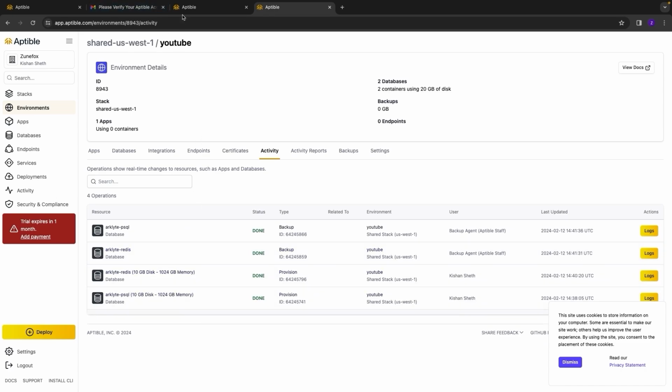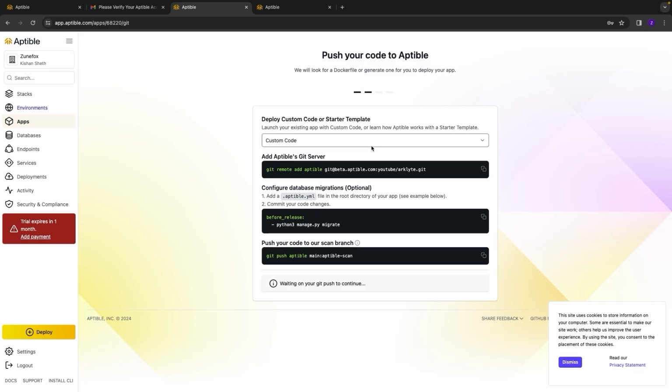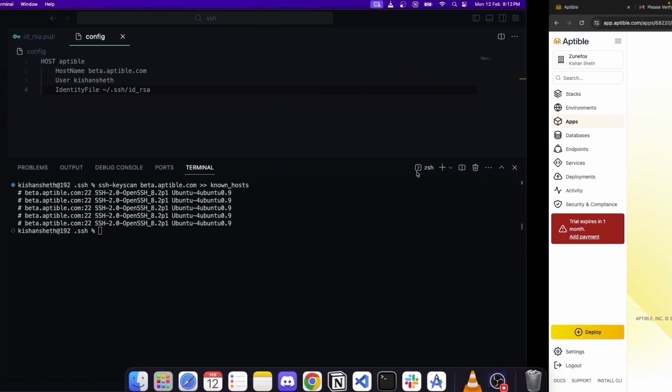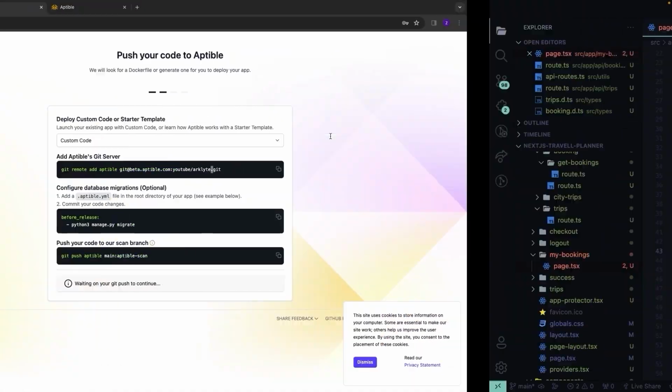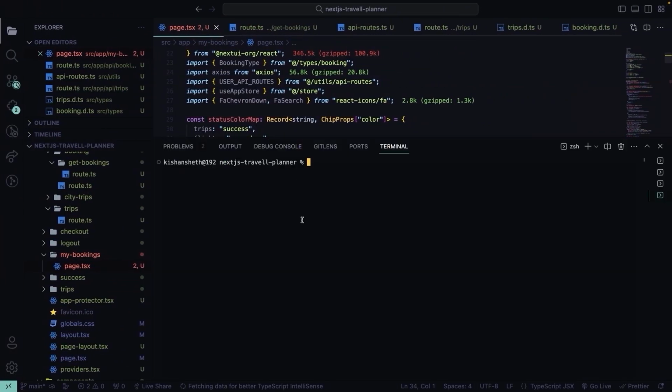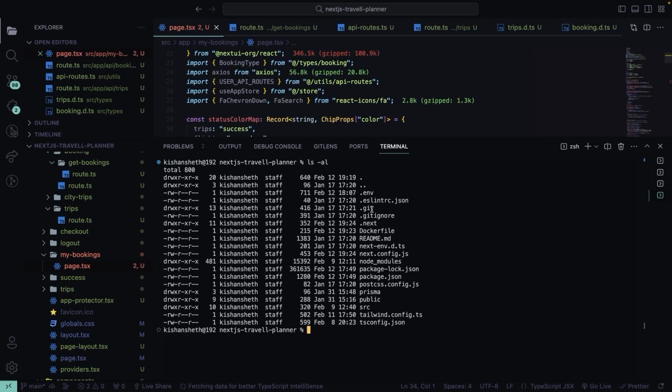So now let's head over to Aptible again, and we have to copy this git remote, and I will head over to my VS Code. First, let's see if we have a .git. So I write ls -al to see, yeah, we have .git. So what I'm going to do is write rm -rf .git. We need to remove that.